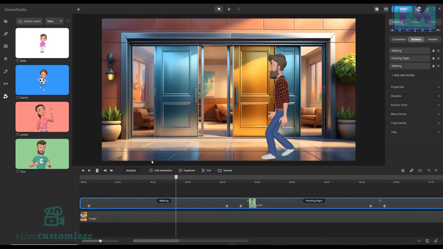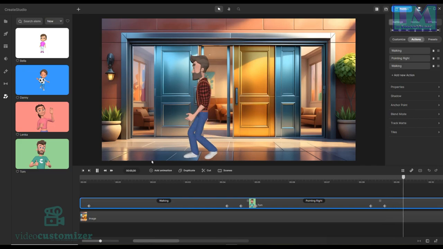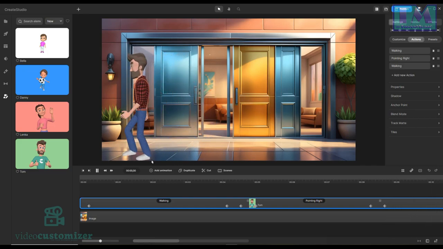Right, there you go, he's doing the action, then he's carrying on. Okay, that's reasonably good anyway.